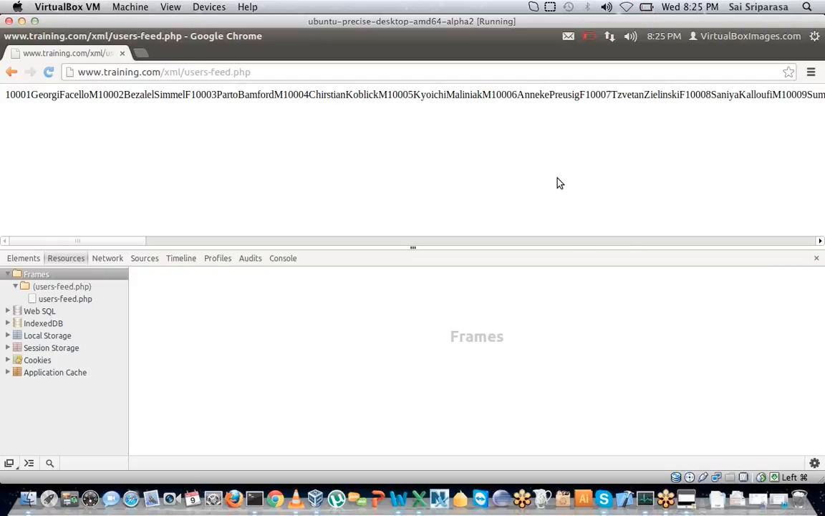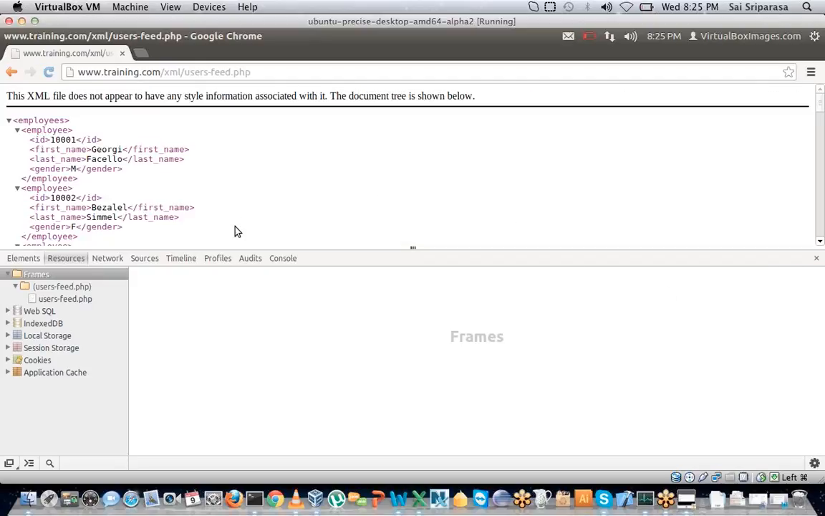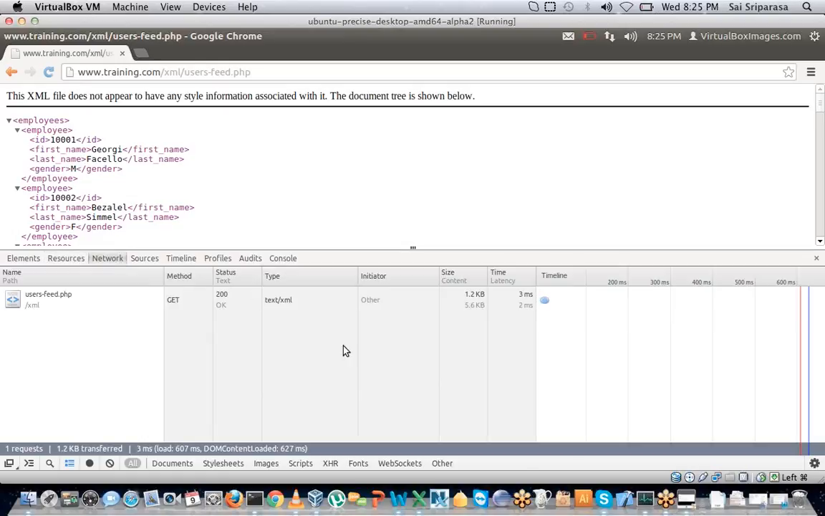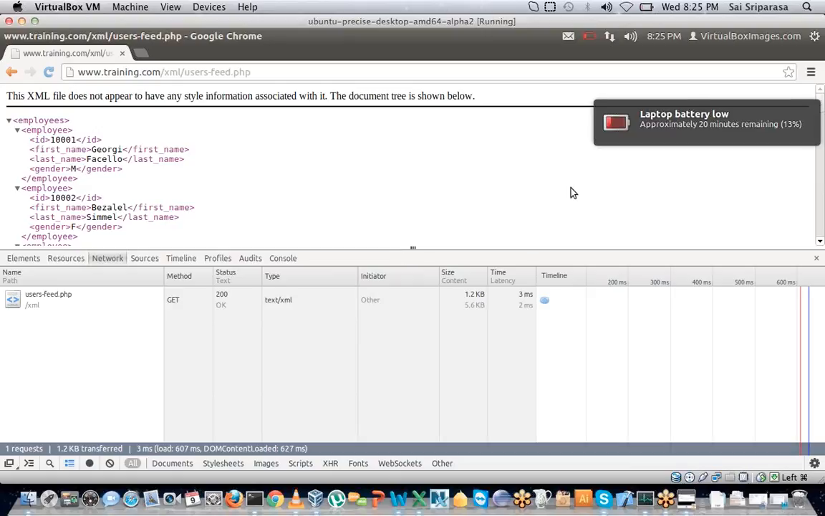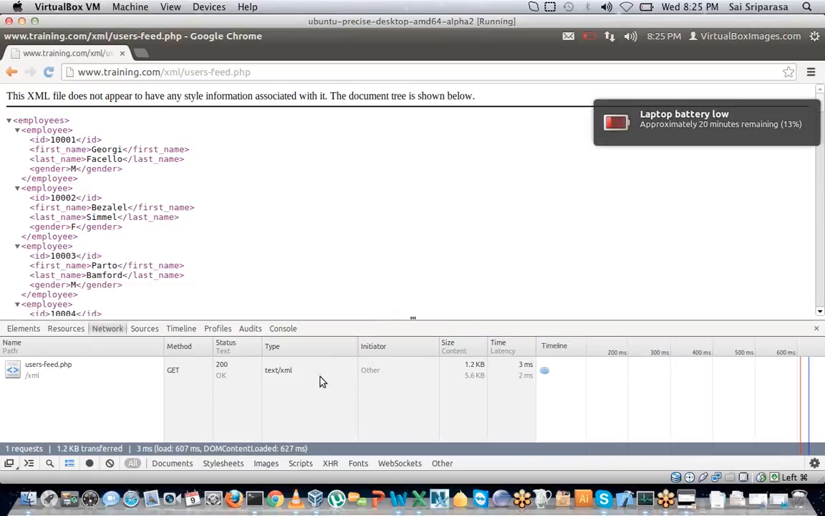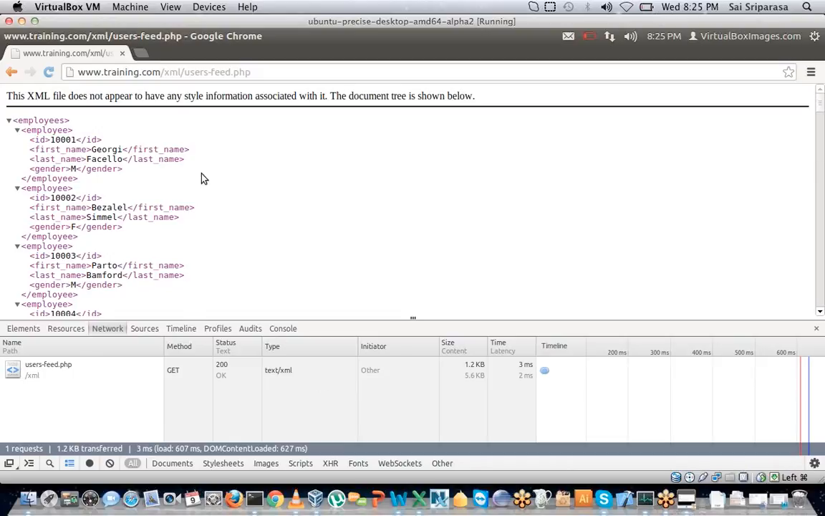So we have modified the header. Nice. So at this point, what happened here is we have said that the content type is text slash XML, right? Since you have mentioned that it is text slash XML, the browser now understands what to do with the data. That's why we have a built-in XML parser in the browser, which is rendering the XML.